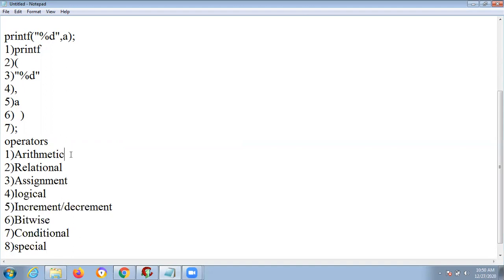What is an arithmetic operator? An arithmetic operator is one of the operators supported in C. There are addition, plus, minus, into, modulus, and division. These are the symbols we actually use.